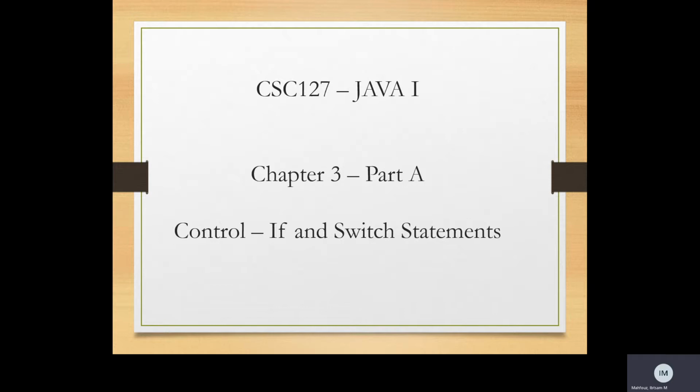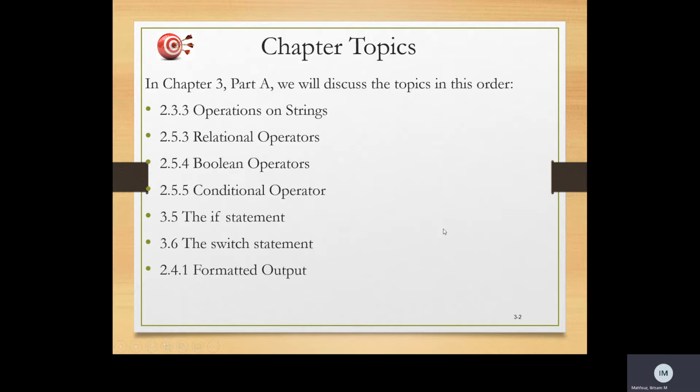So the first part of chapter 3 talks about making decisions in the code. So we're going to talk about control in the code. We're going to talk about the if statement and the switch statement. These are the parts of the chapter that we will be discussing. Notice that there are some topics that I am skipping. So for example, the first part 2.1, 2.2, I'm skipping 2.4. So these are the sections from the book that I will be talking about.